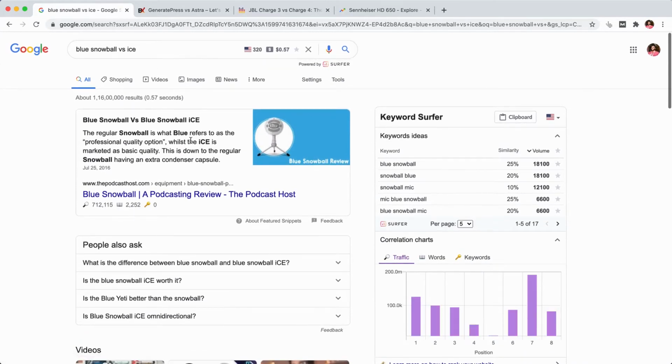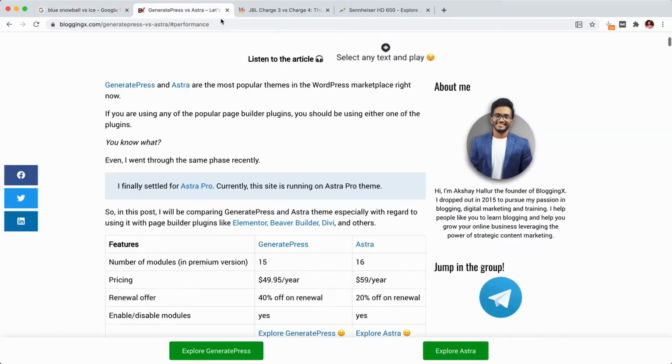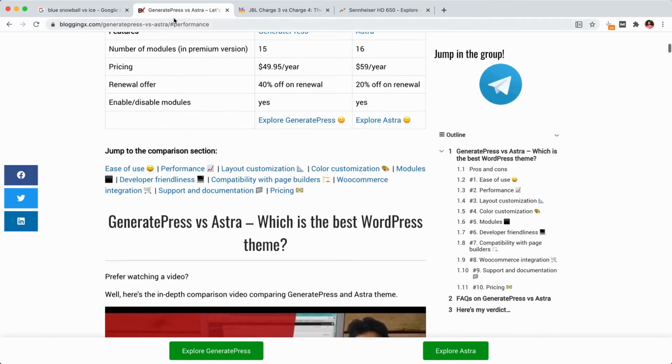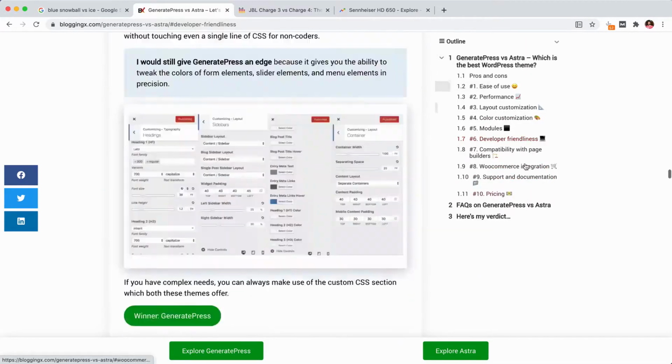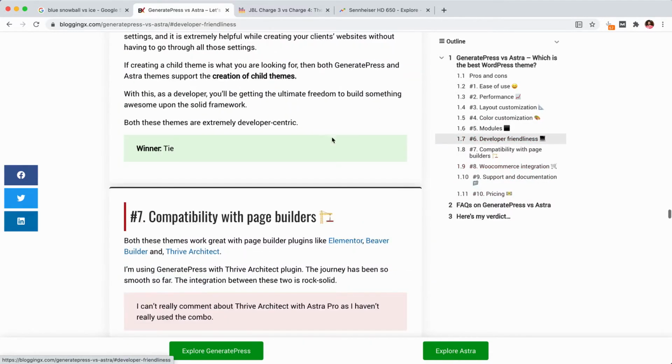When you're writing comparison related articles, you should be comparing the products aspect-wise. You can see I have this blog post on GeneratePress versus Astra theme. I have compared these two WordPress themes when it comes to different aspects like ease of use, performance, layout customization, color customization, and developer friendliness, and how both of these themes compare. So this is aspect-wise comparison.